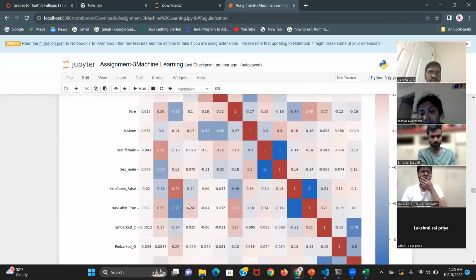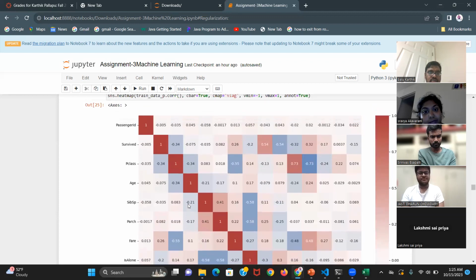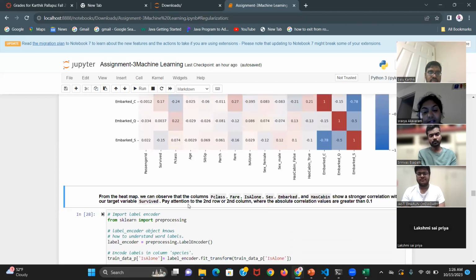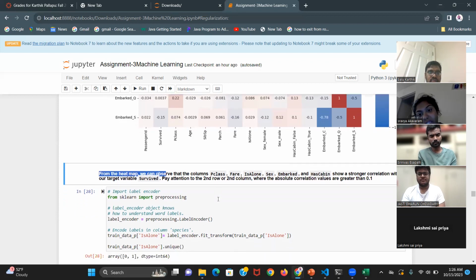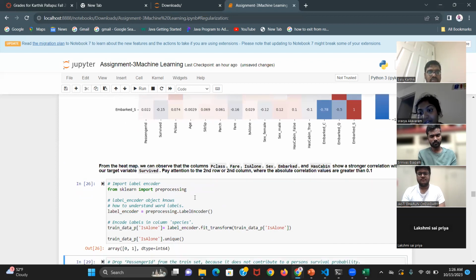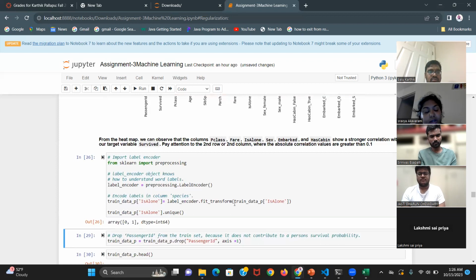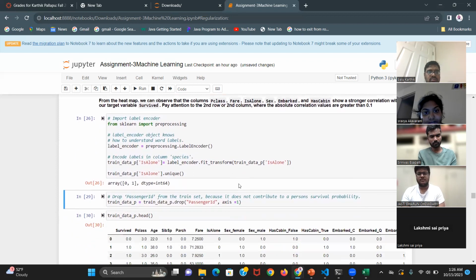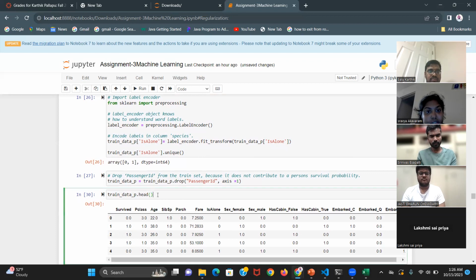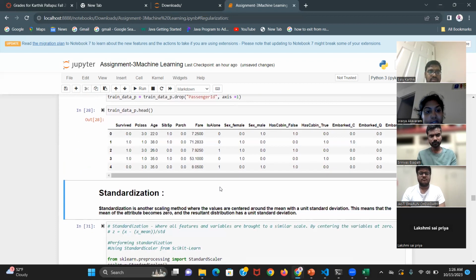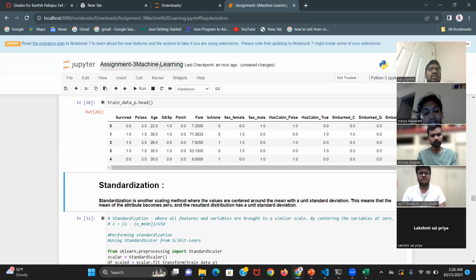Here we can see the picture with all the results, and we can also see the different colors that are describing its features. And from this heat map, we can observe the columns Pclass, fare, alone, embarked, and has_cabin show a stronger correlation with our target variable Survived, which is in the second row and second column. When it comes to importing the label encoder, here we can see the result. And next, the standardization, which will be followed by Frank.